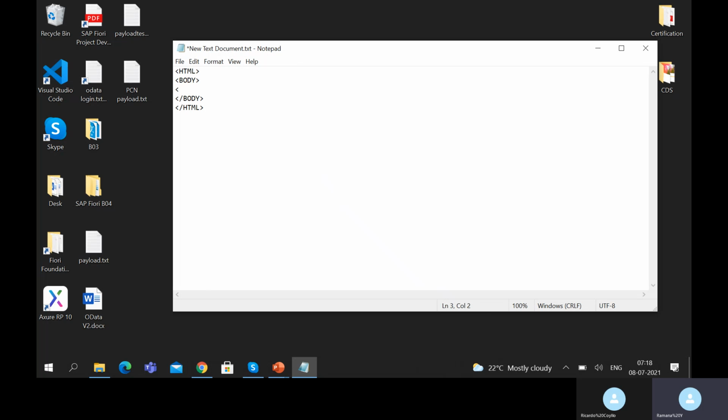In this case, if you have to use a button tag, we can specify it this way. An input tag as such, and you can say type as button.